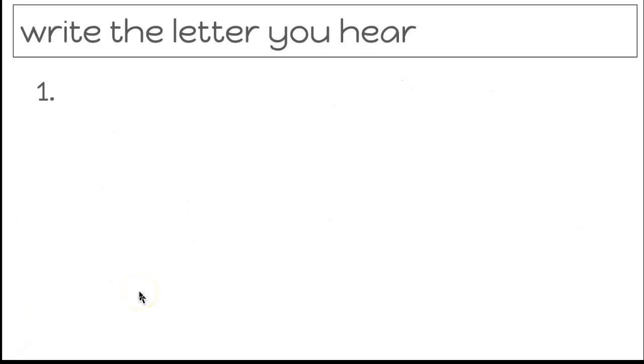So number 1, this is an example. Number 1, C. So I want you to write the capital letter and the lowercase letter. All right. Number 2, F.